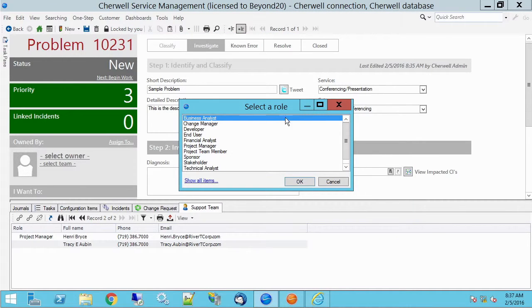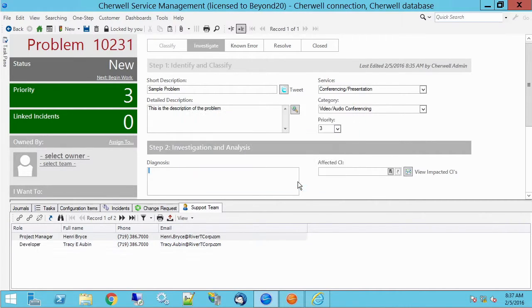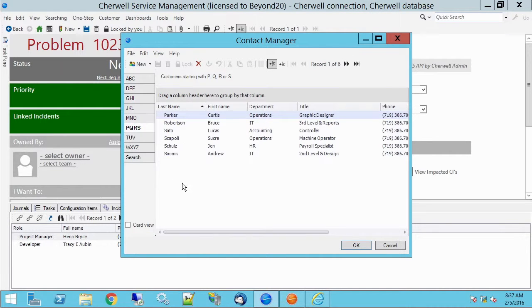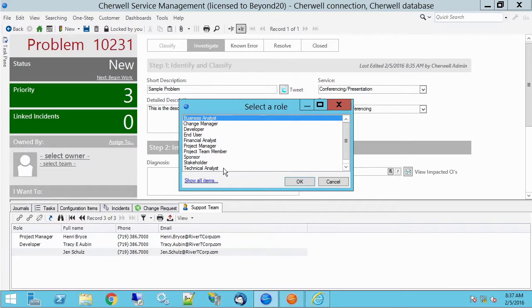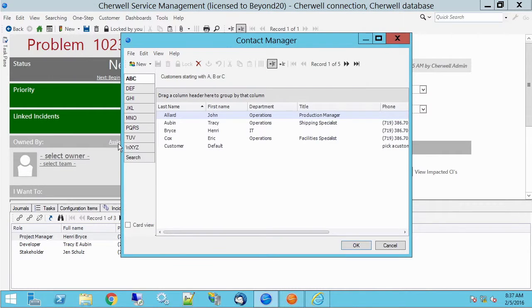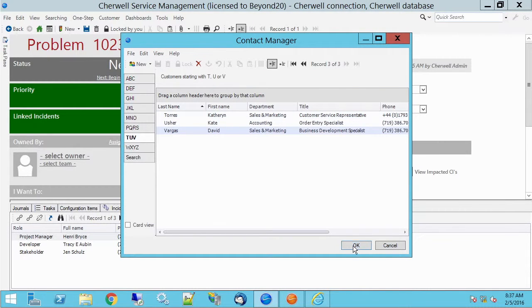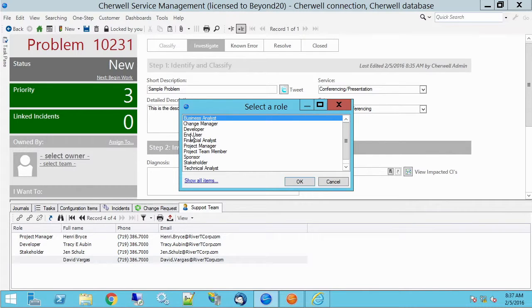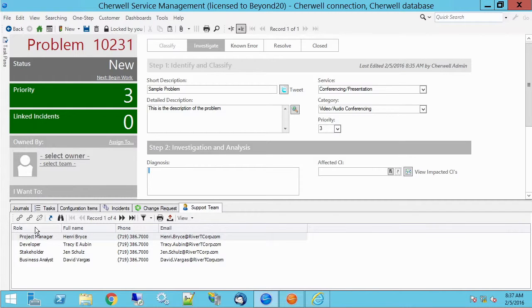Remember, select a role. That is defined in the relationship, and these are all the items that I can select from. So I've got a project manager already. Let's see, Tracy is going to be the developer, so I'll click OK, and here she is added to this relationship as a developer, and I can keep going. I'm going to add Jen Schultz, HR, and I'll add her as a stakeholder, and I can keep going. So this is a very cool way to create a many-to-many relationship with a join reason.